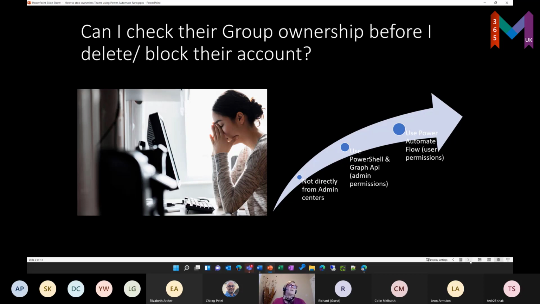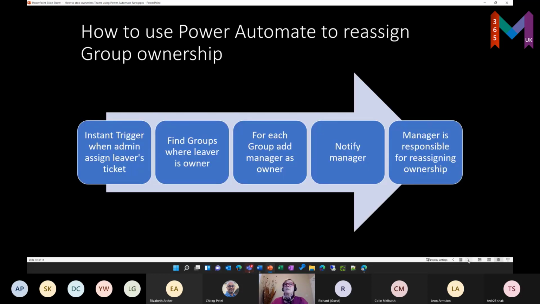I'm assuming that the person in the service centre has got the access rights to add and remove members from groups, because they would normally do it manually. Let's show a very quick process that can automate that for them. What we're going to go through and demo today is a process I've based on an instant trigger. So when a request comes in for somebody that is leaving, you can just put their email in. You can find what groups that person is an owner of.